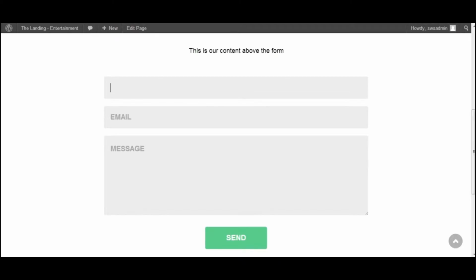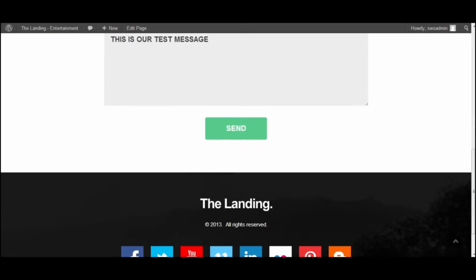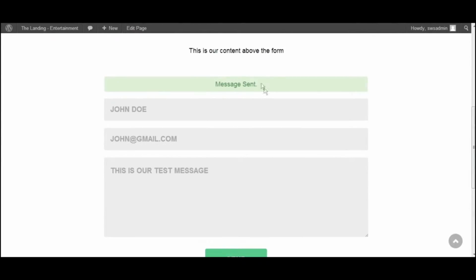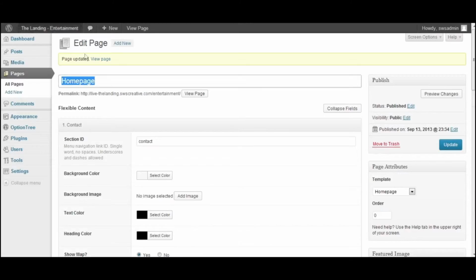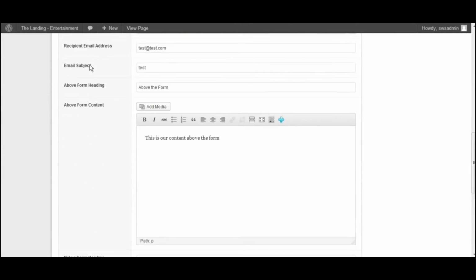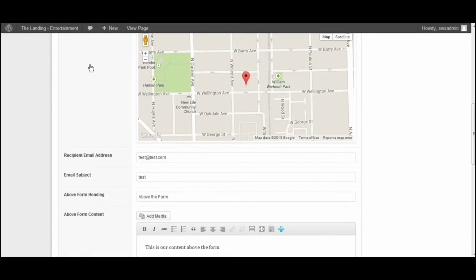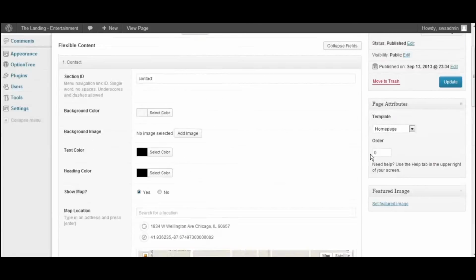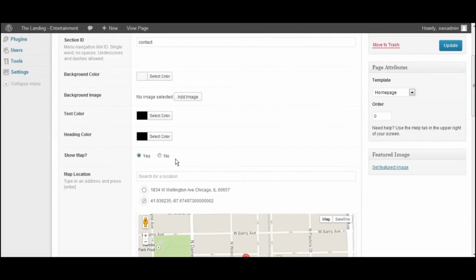We can also start to fill out these areas as well. So John Doe. You can say john@gmail.com. And we can say this is our test message. And I hit the send button. And that's it. Your message is sent, and you should instantly get that email to wherever you type in the recipient email address, which would be right here. That's a quick crash course in the contact content area.